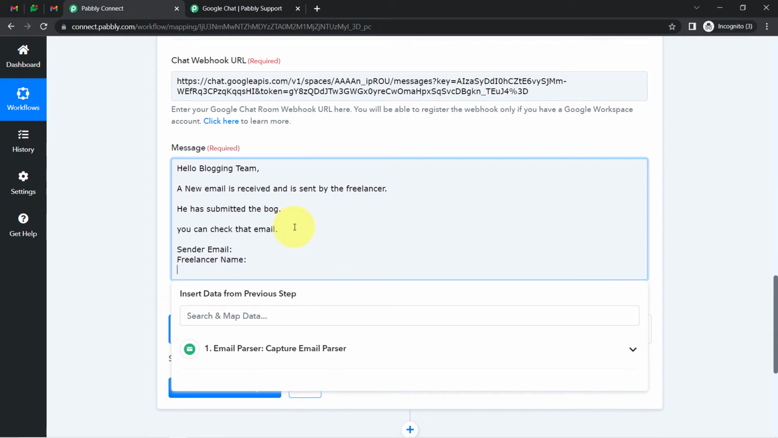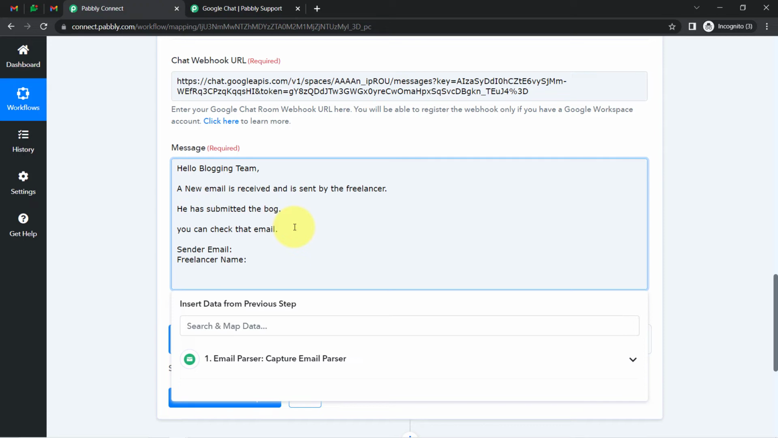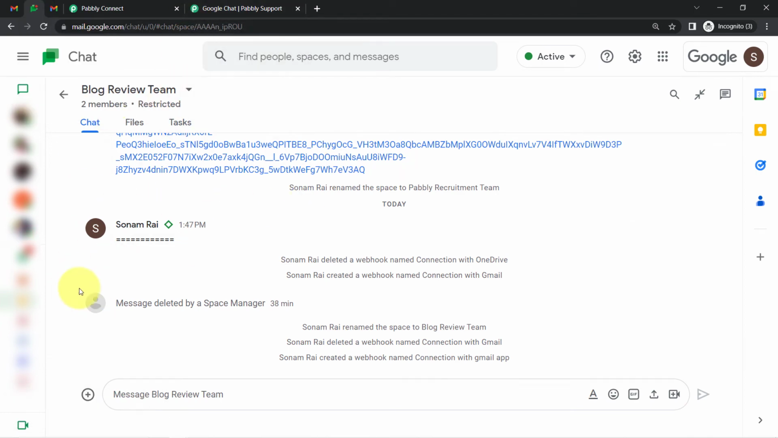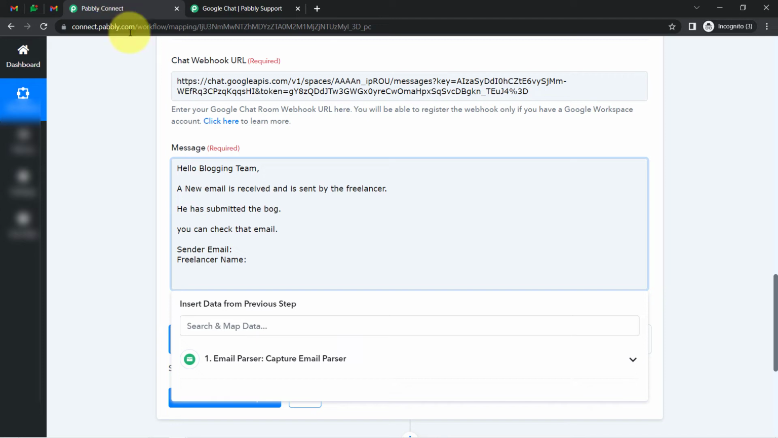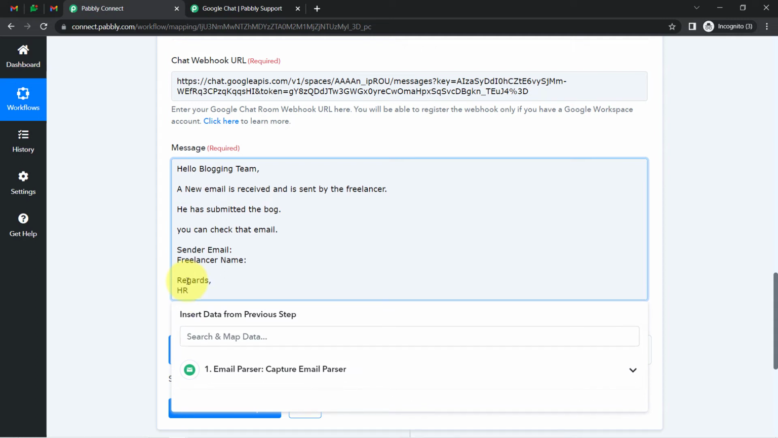Okay, in case you want to provide any other detail, let's say you want to attach that blog file as well, you want to share that file within your team, within this Google Chat team, that is also possible. You just need to map the attachment link. Okay, how you can do that, I'll show you. Firstly, let me complete this email. Regards, HR manager. Okay, so I have composed the message and now how and from where I'm going to add these two details.